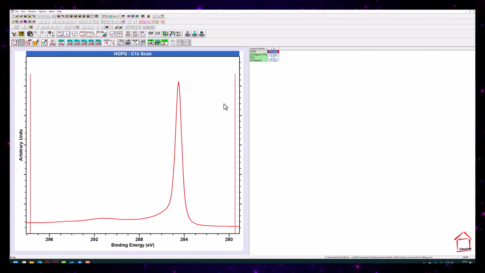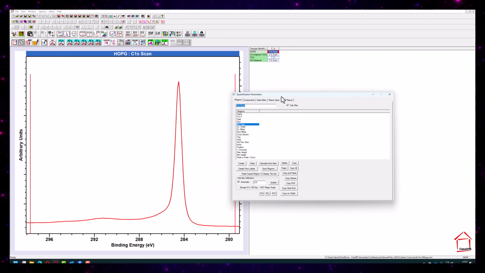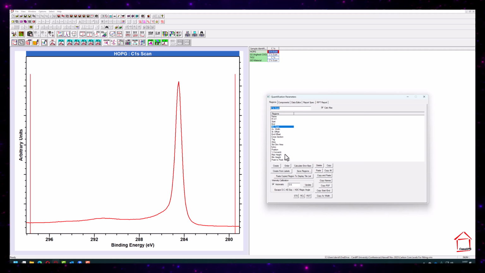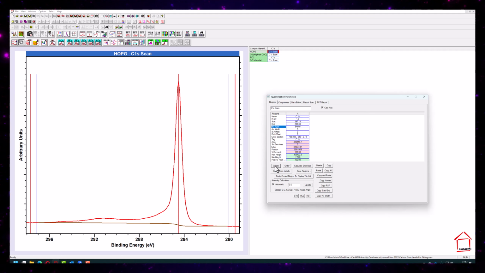So if we look at this data set, first of all we need to make a region. So we click on the quantify dialog box. Again, I'll move this over here, and we'll say create. It automatically puts on our Shirley background, and you can see it's come in with average width of 3, which I've used previously on this. The average width determines the number of data bins either side of this blue line.